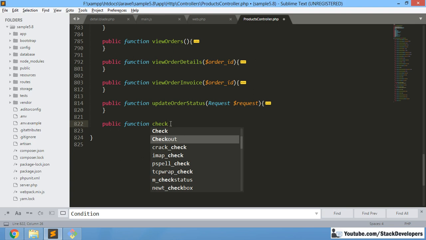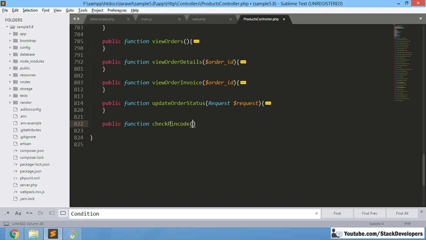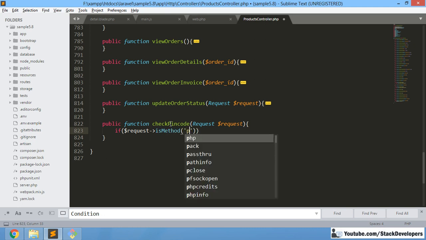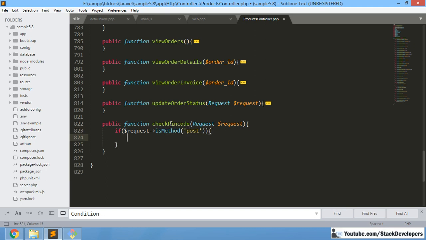We will now add a check-pincode function here. And here I'm going to add the request, as our function is post, so we'll get the data from the post. Here we will add one condition, if the method is post. We are going to add if $request is method post. Okay, so here we are going to add $data = $request, or like this.